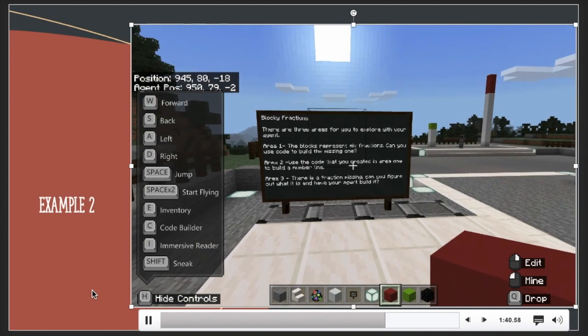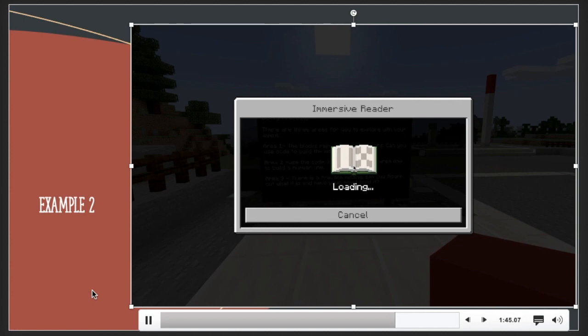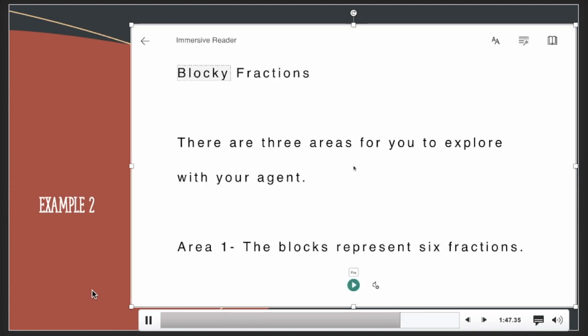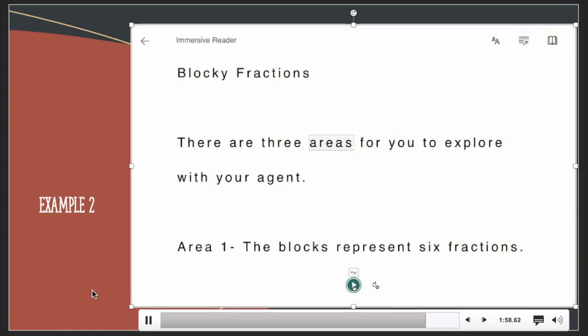When you get to instructions, you can hit I, and it opens an immersive reader. So it'll take 1 second to load, and then it can read it to the student. Blocky fractions. There are 3 areas. So as you can see, it reads through it, opens it in bigger text. There's different text preferences, grammar options, and reading preferences as well. So as you can see, there are a lot of good features and innovative ways to present content to students in Minecraft.